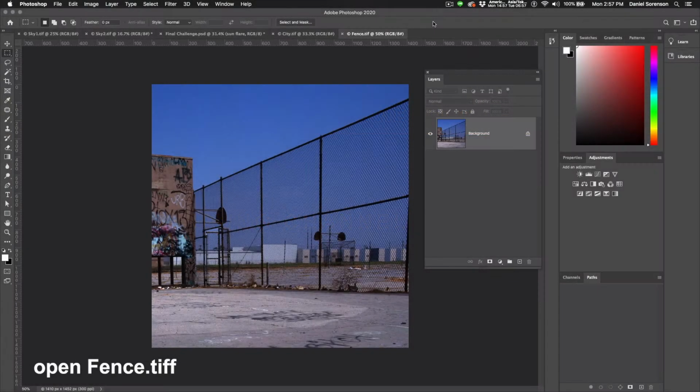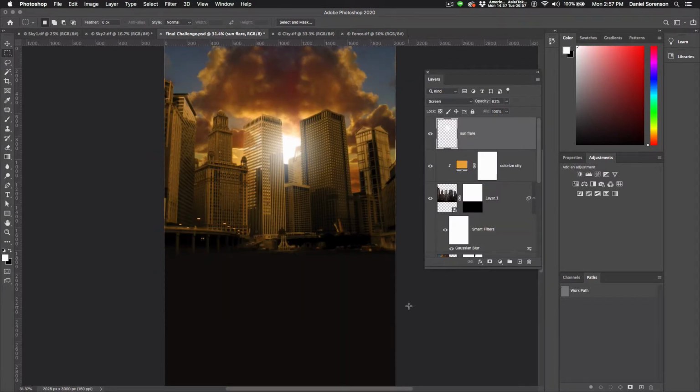Okay, I want you to open up fence.tiff. What I want to do is use this fence in front of the city to symbolize the barrier between my main character and his love interest.